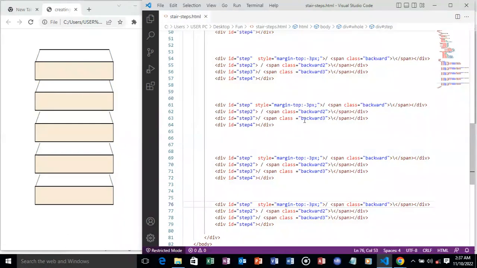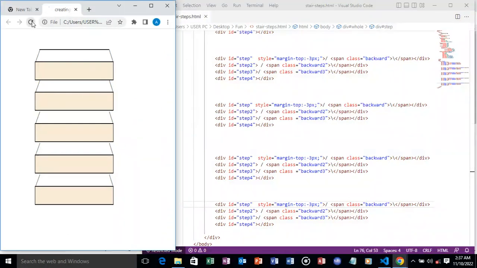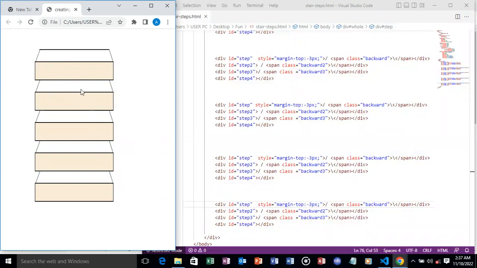So here we go. We have everything now working well. So here is the stair steps we want to make. But is this thing really looking like stair steps? You can let us know in the comment section there. Thank you for watching.